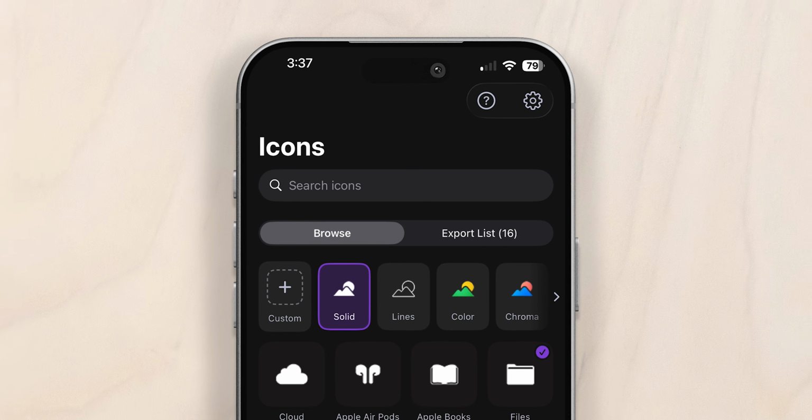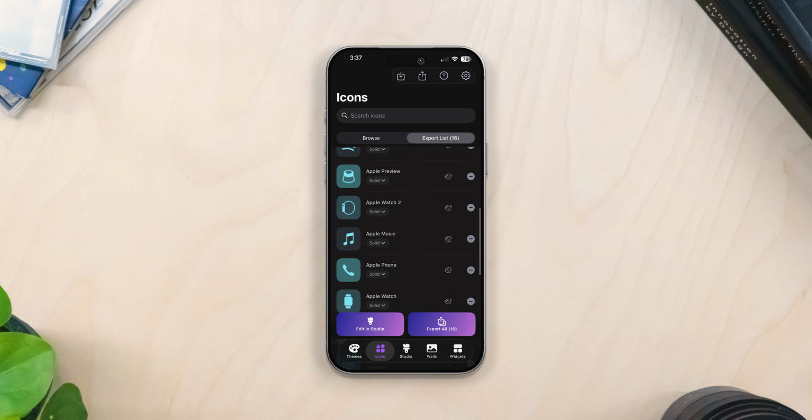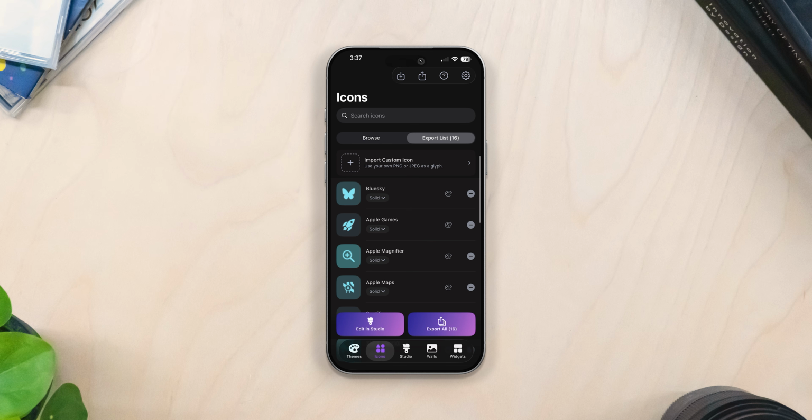You can search for icons here and you can add them to your export list. The export list is a list of icons that you can save to your device once you're done creating the look that you want. Now, in order to create the look you want, we'll swipe over to the Studio tab.